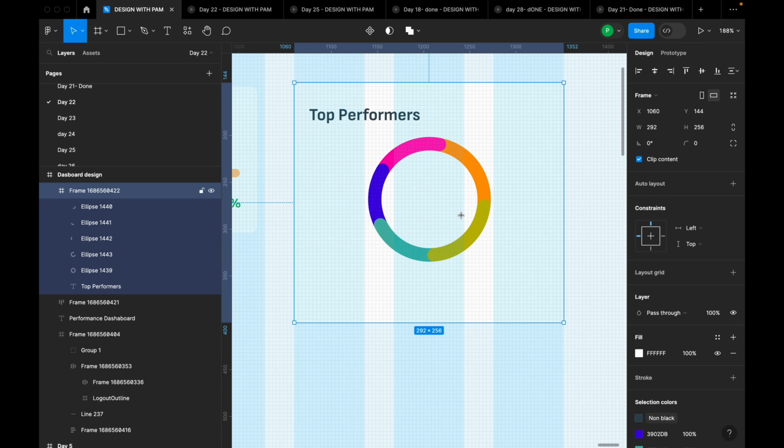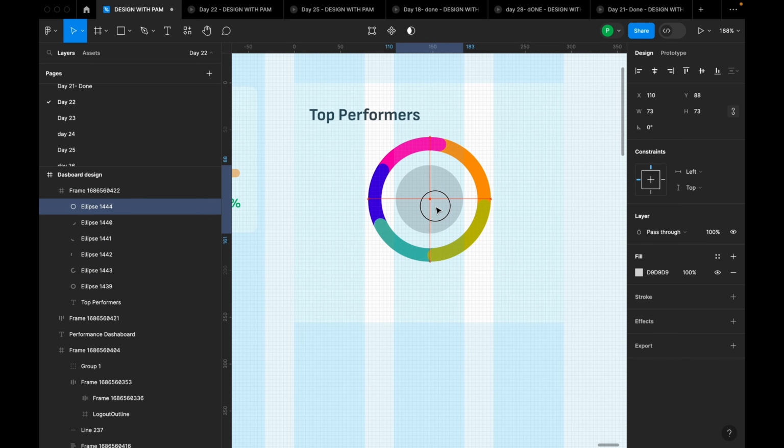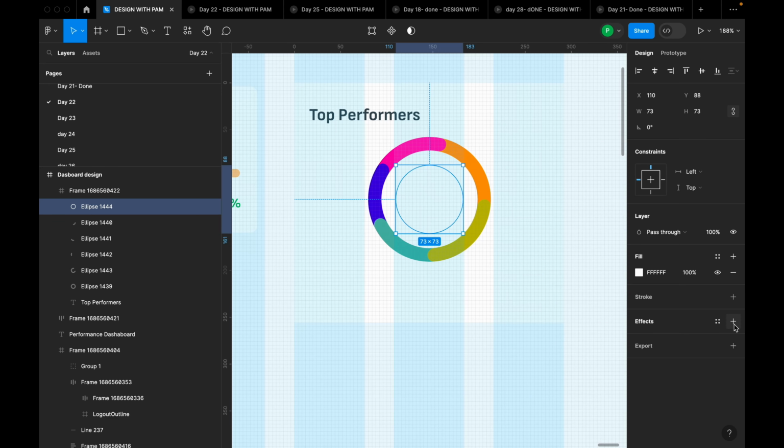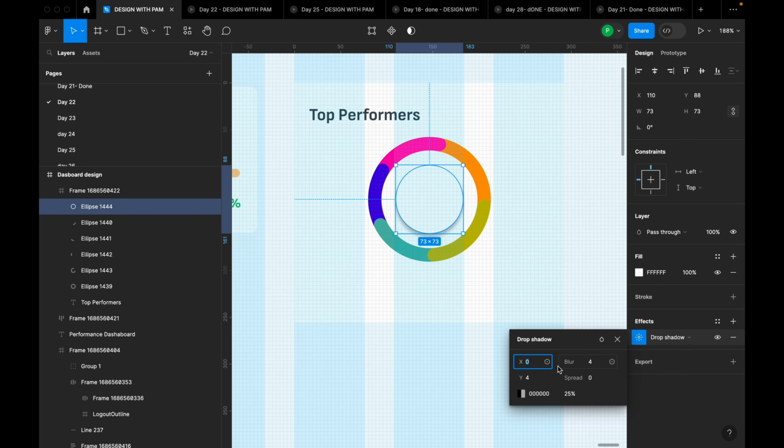We're going to click O on our keyboard again and then create another shape in the middle here. But for this shape, I'm going to change the color to white. Then I'm going to go to effect, click on the plus sign here, and add a bit of effect. For the X side, I'm going to leave it at 0. For the Y side, I'm leaving it at 1. Then the blur effect, I'm giving it as much as a 20, and I'm leaving the color as black and percentage as 25.